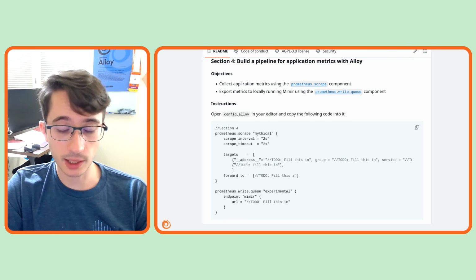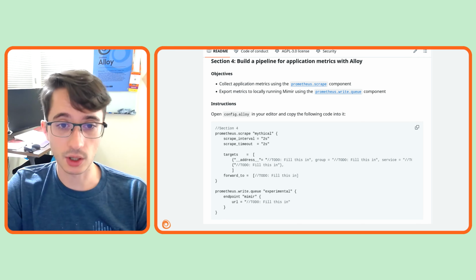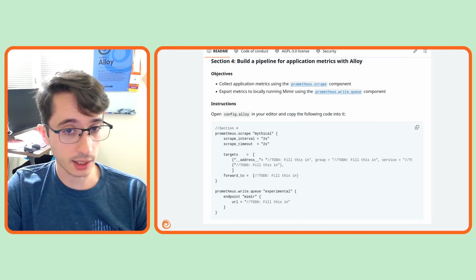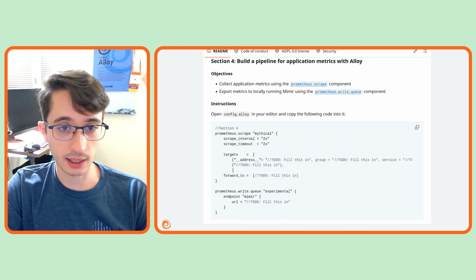Next, I'm going to go over the pipeline we'll be building visually and then walk through the solution. I'd encourage you to copy the starter code into config.alloy, try it yourself, and compare with the solution when you're finished. If you haven't already, start up the learning environment and open config.alloy.